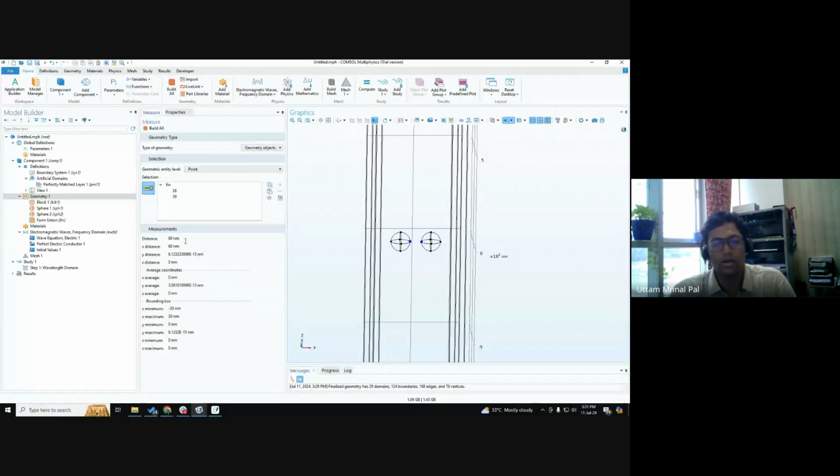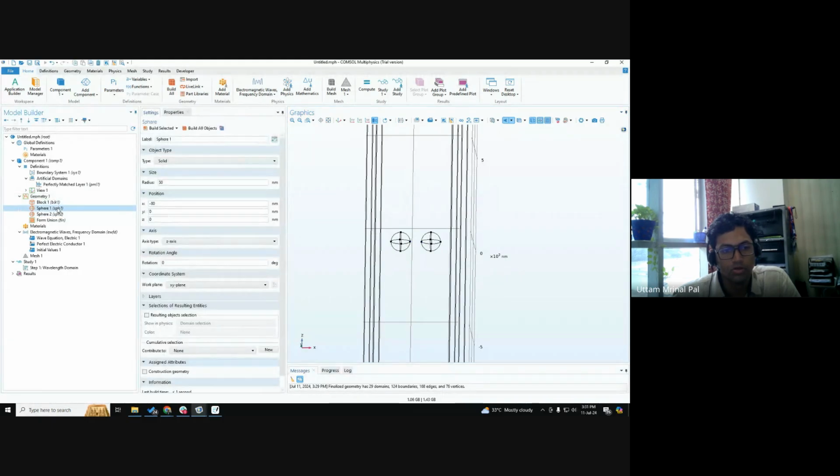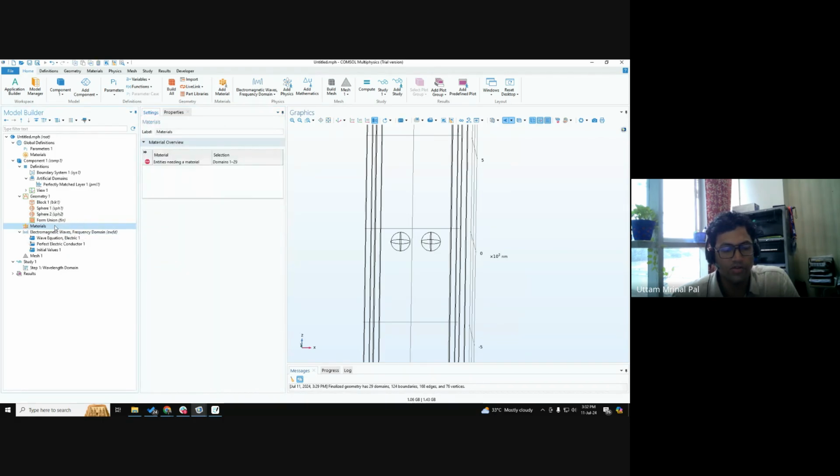Are you able to do that? Instead of this, if you want, you can write it as 50 plus whatever the offset. But let us not experiment now. Maybe at a later stage, I can show you quickly how to do a parametric sweep of the distance after increasing that distance. That is something else. Now let us add the materials.